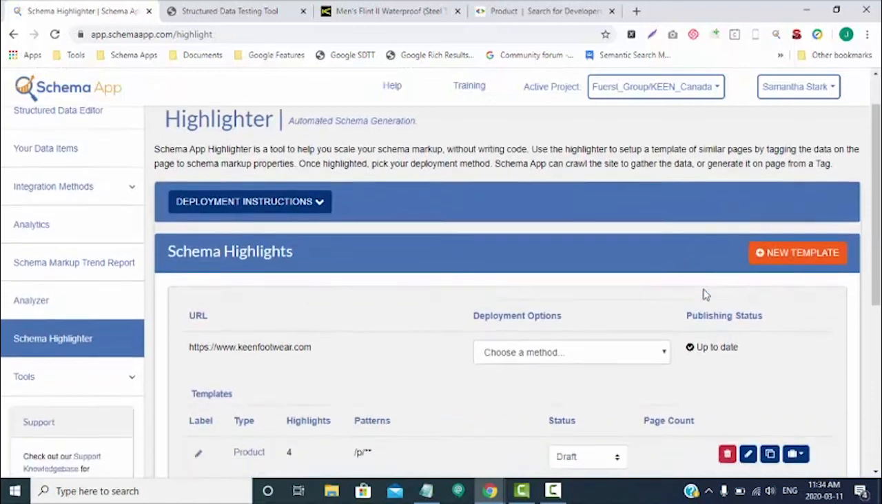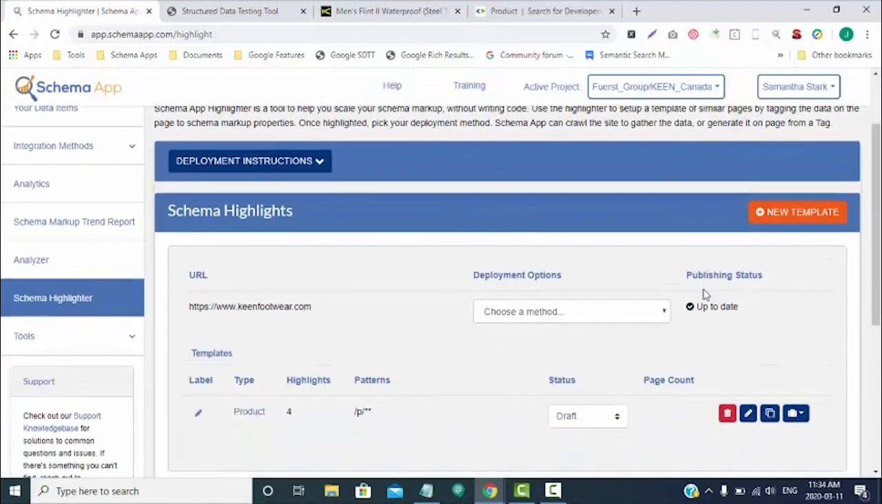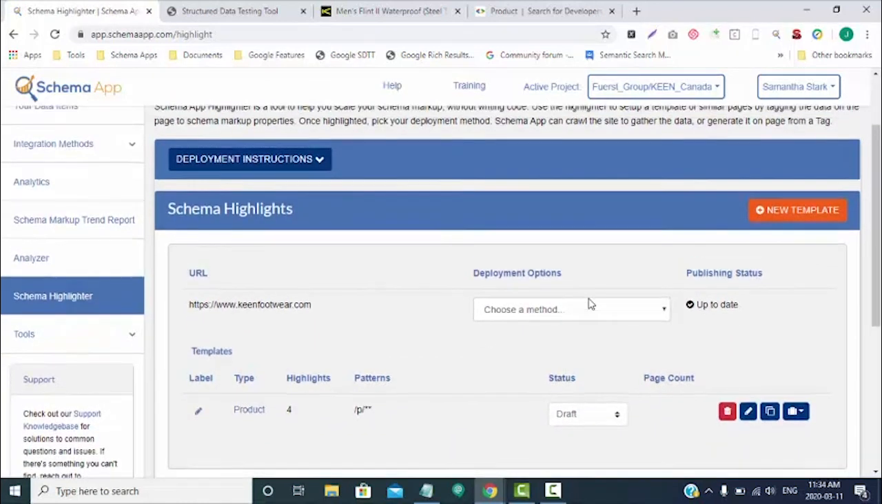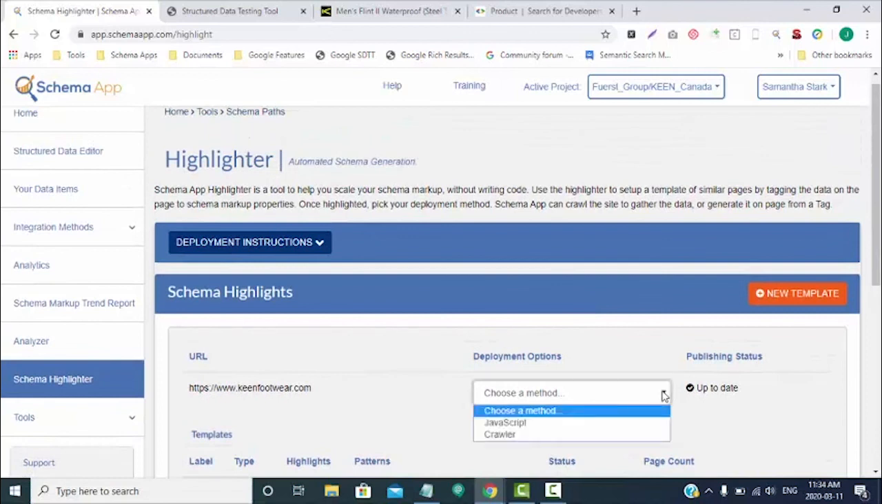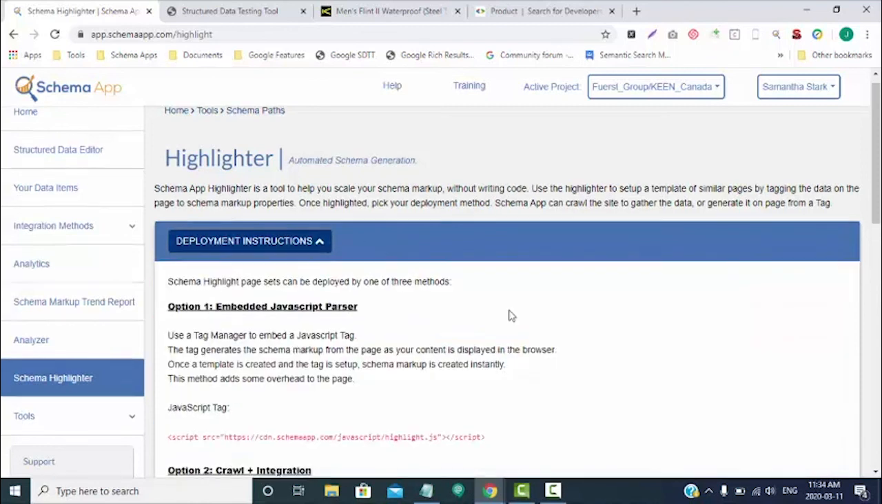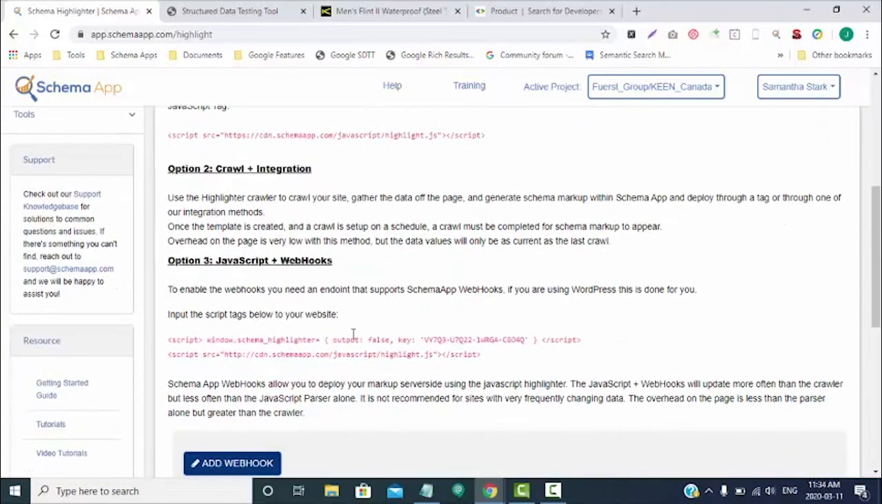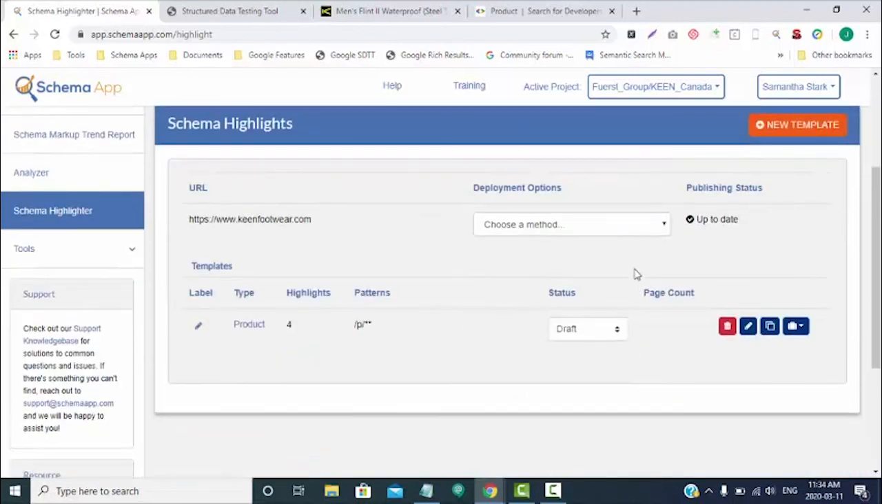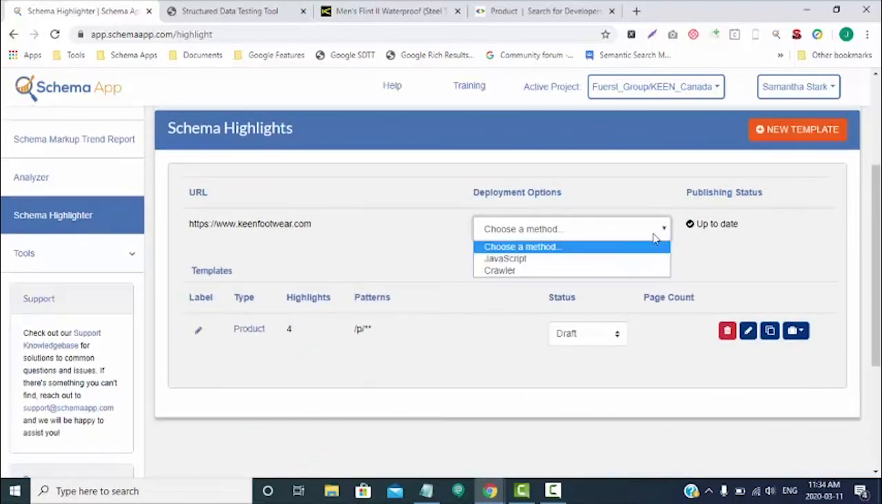Now, once you're done creating the template, you'll then want to select the deployment method. So you just select that from up here. Generally, it's either the JavaScript or the crawler. We do also have the option of the webhook, and you can find more information about getting those set up right here. So let's say that I'm using Google Tag Manager and I'm going to be using the JavaScript snippet, so I can select that option. Once that's all set up, I can then move the status of this from draft to published.